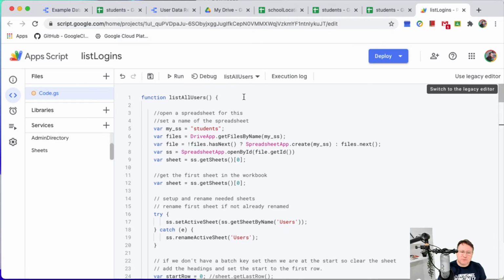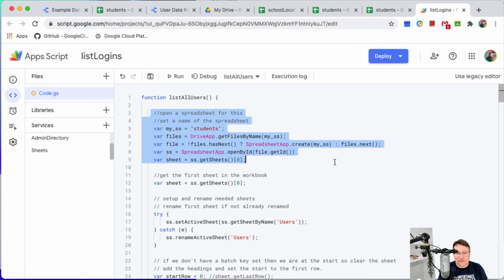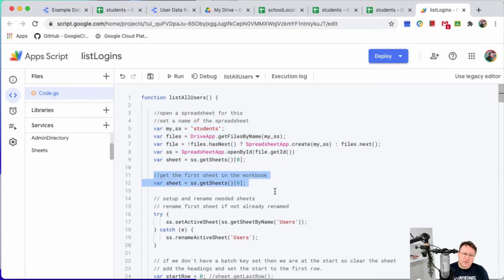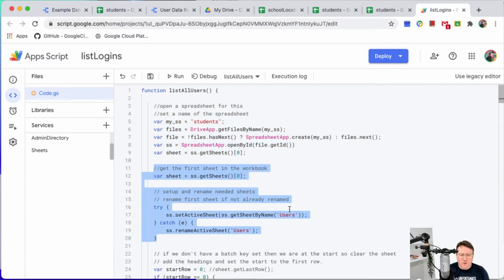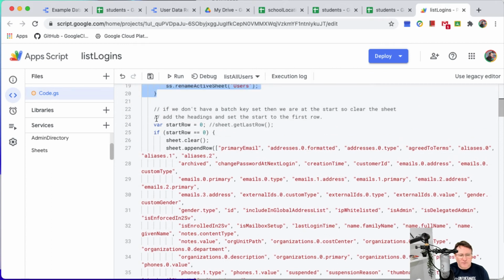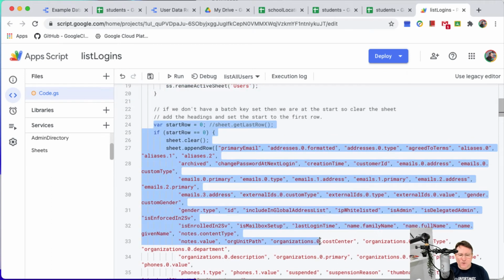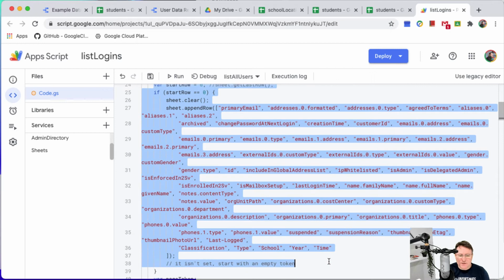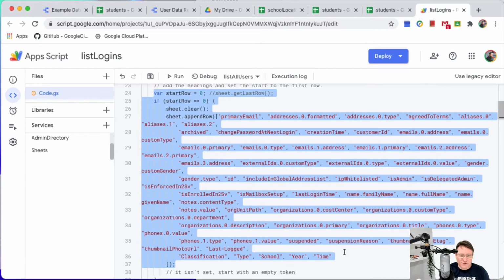To begin with, we set up a new spreadsheet called Students, open that up, and get the sheets that are in that spreadsheet. That opens up this Google Sheets file. We then get the first sheet and rename it Users. Once we've done that, we write some headings in for all of the data that we're going to write into this spreadsheet. These are just the field names for the columns. Lots of information in there, and I'll go over those as we go through.